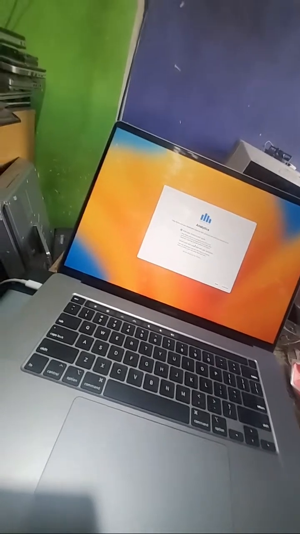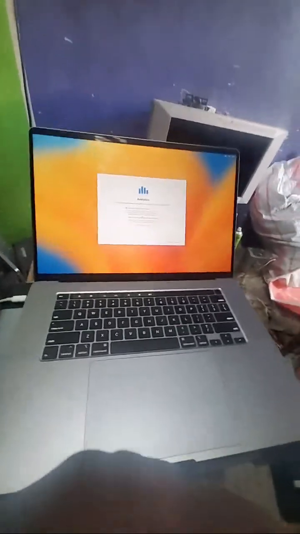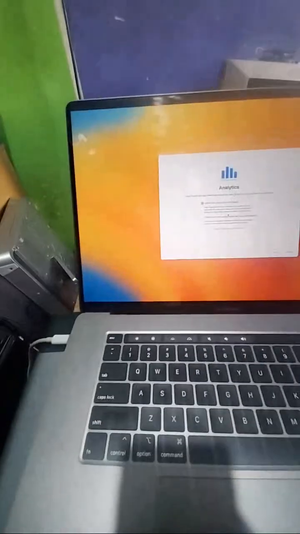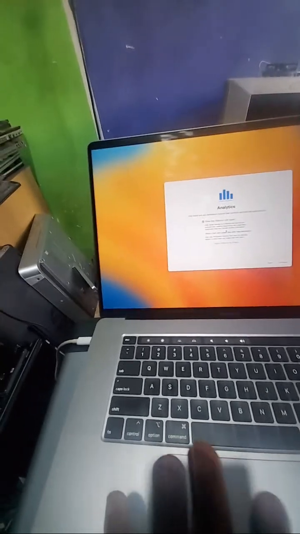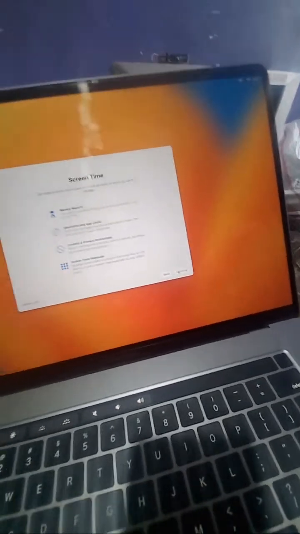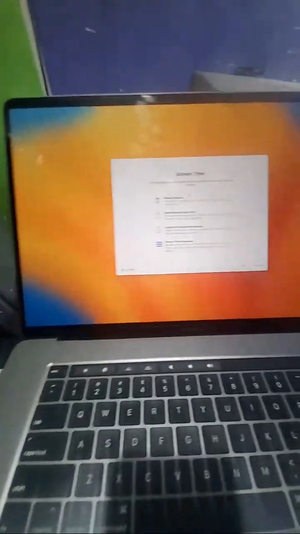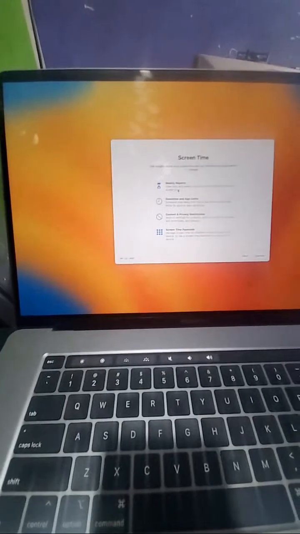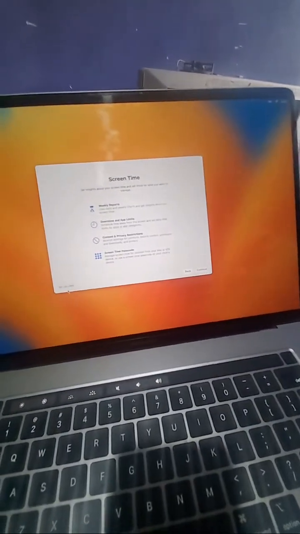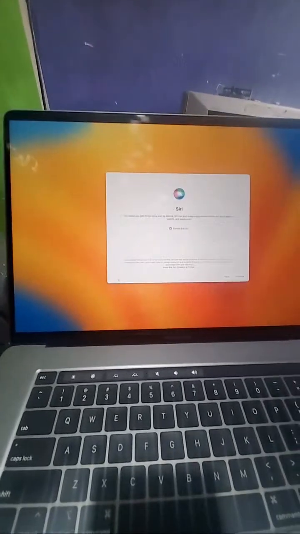Help Apple and the developers improve their products and services automatically. In this section, I have nothing to say, but I will keep it as is and then click on the continue button here. So, weekly time report and so on. I don't want to share my weekly screen time insights, so I'm gonna set it up later.